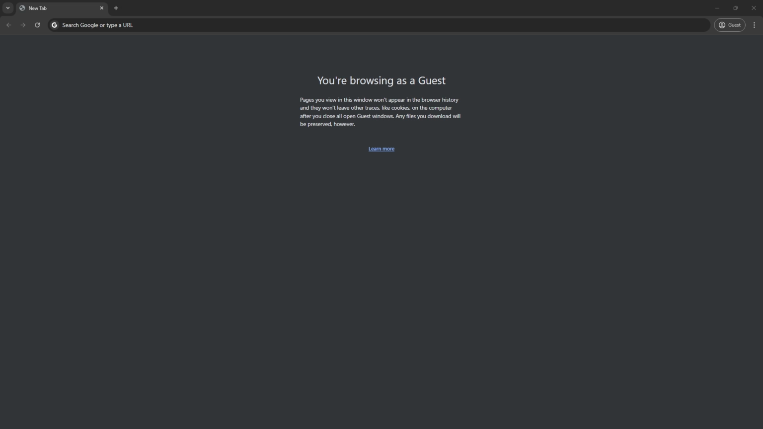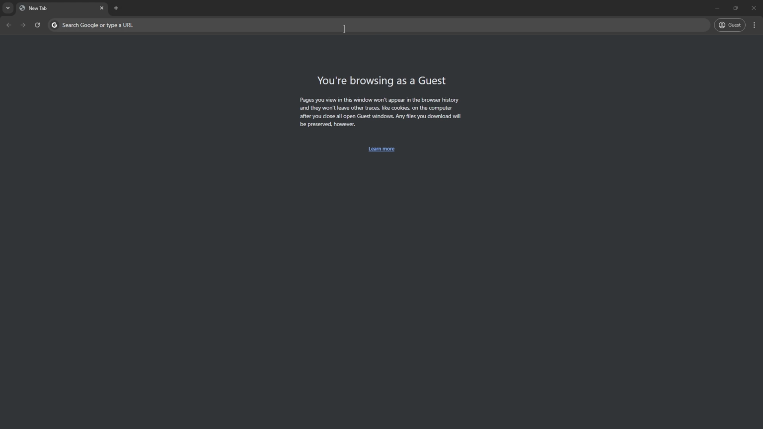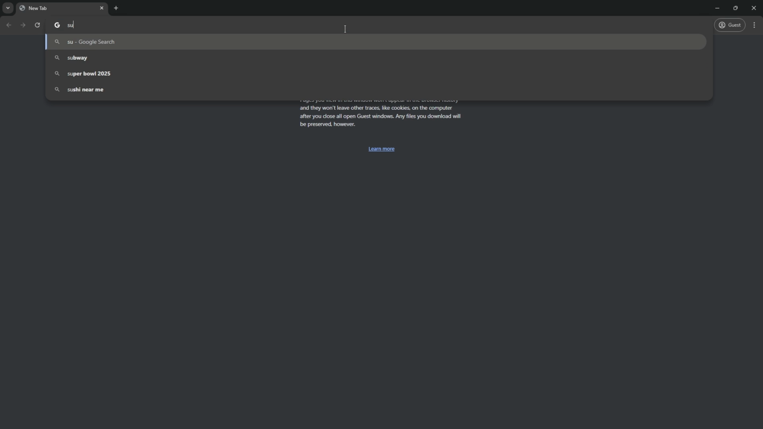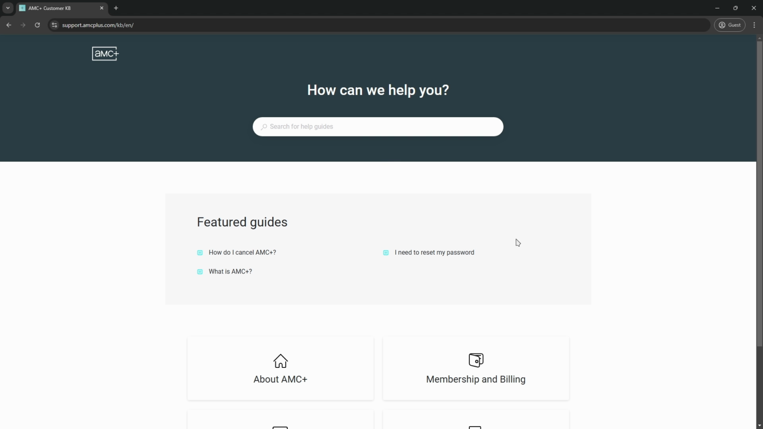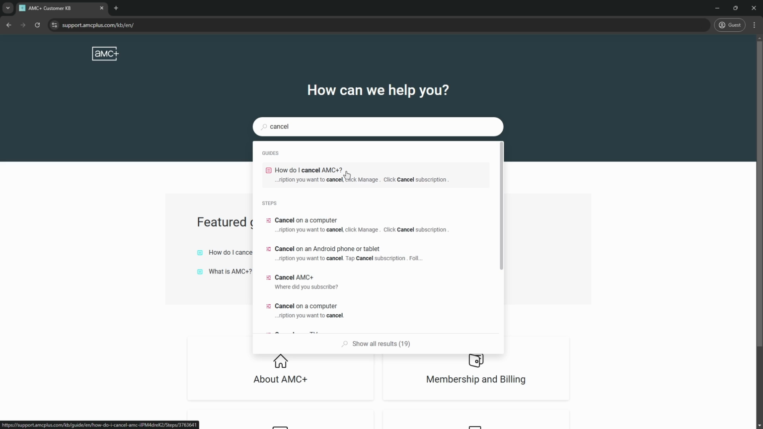So the easiest way to do this is to actually go to their support website. So open your web browser, today we are using Google Chrome, and go to support.amcplus.com. Wait for it to load. Now here is the support website of AMC. Now search for cancel and then click on the first result.